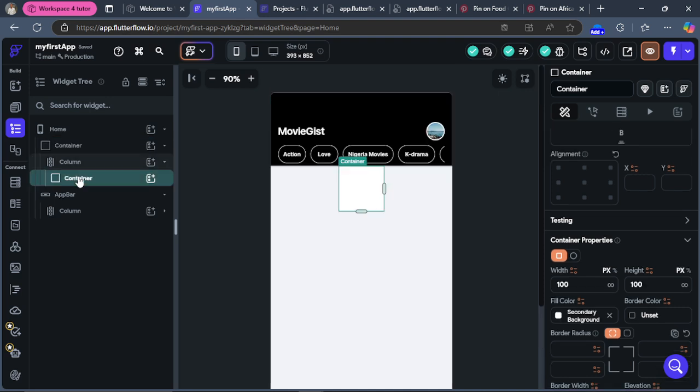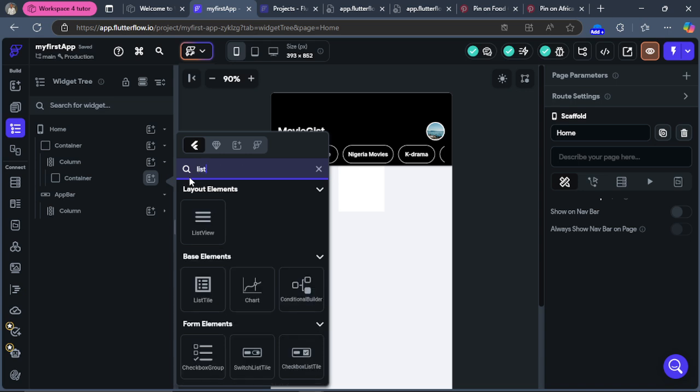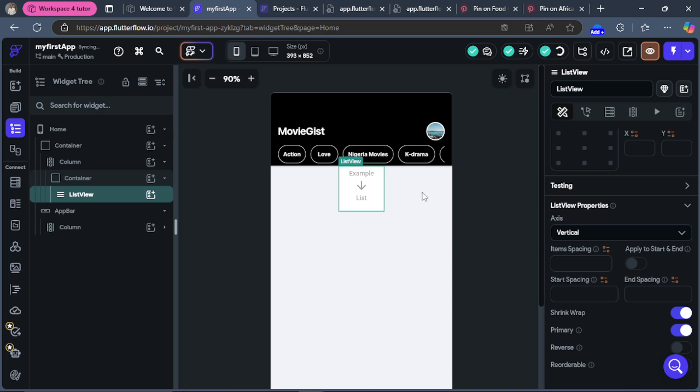So inside this other container we are going to insert what is called a list view. A list view helps you to display many items, anything that needs to be scrolled all over. You keep scrolling, you use the list view. Because we are going to display endless content here, it keeps scrolling till infinity, so you need to use a list view for that. That's why we insert a list view here.